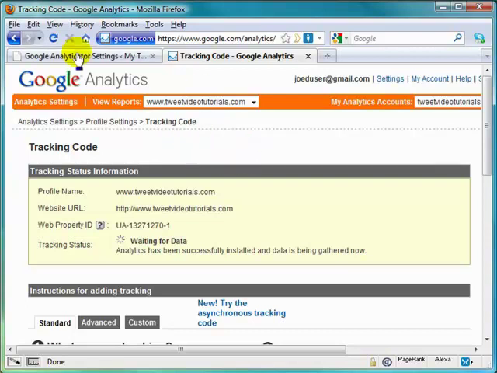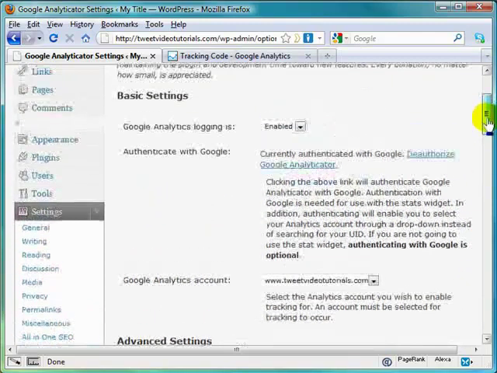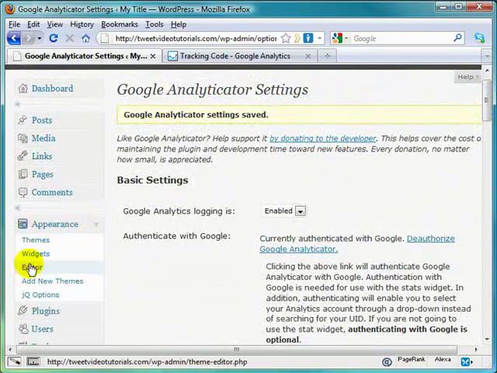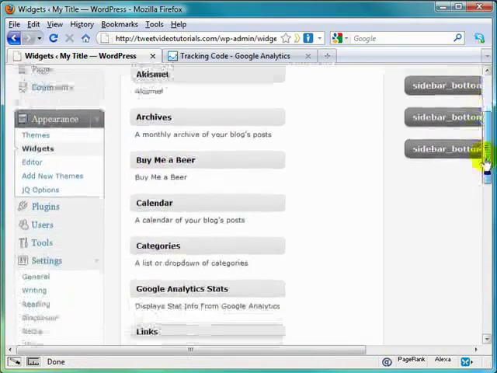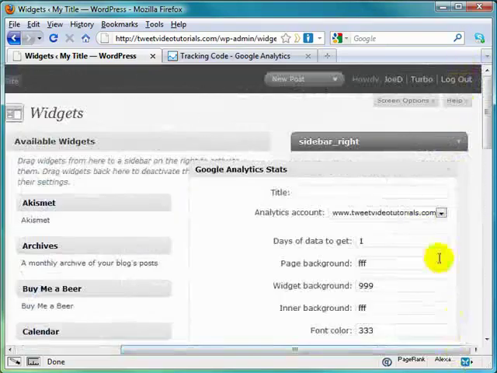Now, one other thing I wanted to point out is that by doing it this way versus just getting the code and slapping it in the footer like I normally do, you also have this cool little widget or badge that you can throw onto your site as well. If you come on back over here to Appearance, go to Widgets, the widget I'm looking for is the Google Analyticator one. Here we go, right here. Displays stat info from Google Analytics. A nice little badge-looking thing on your sidebar.